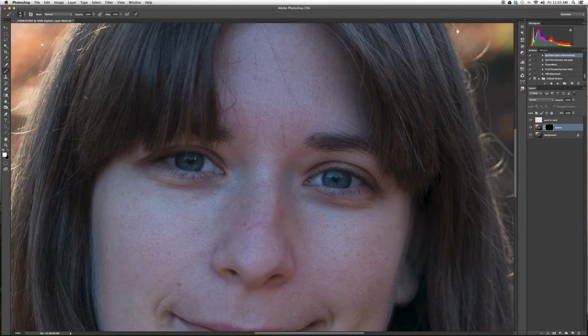Hi Heather. And we're just going to paint in her irises in that mask with white to lighten them up. Stay away from the pupil if you can, and you can switch back to black to paint back in the areas that you might not want. Switch back to white using X. And it's going to look crazy, I give you that. But stick with me here.